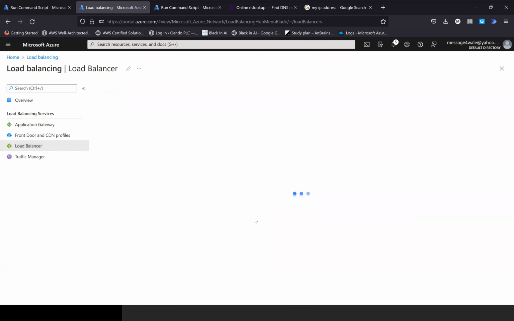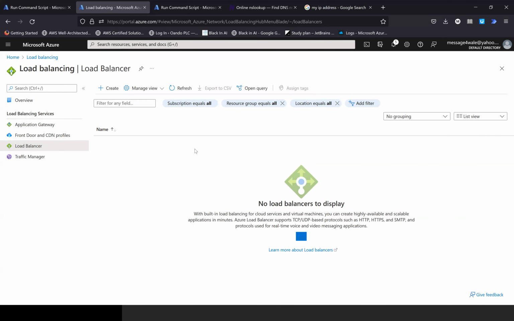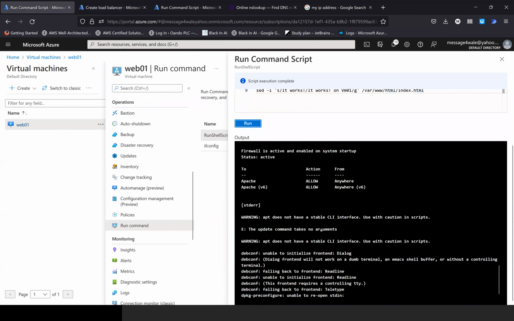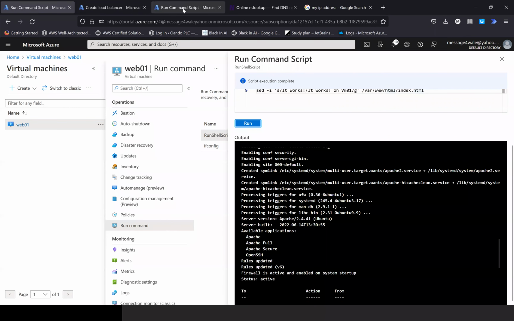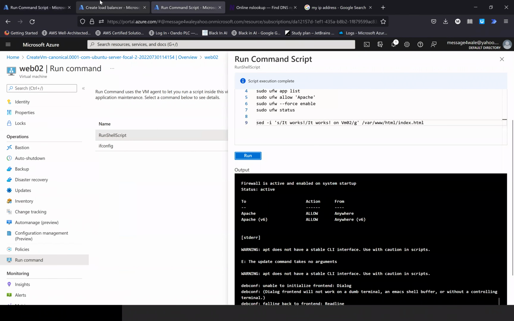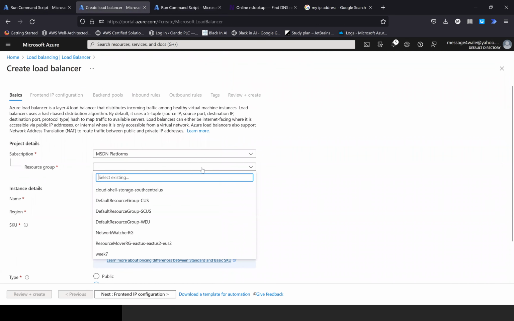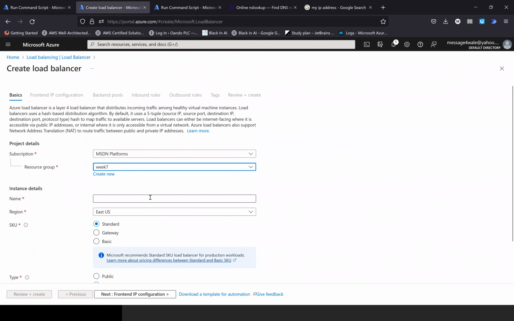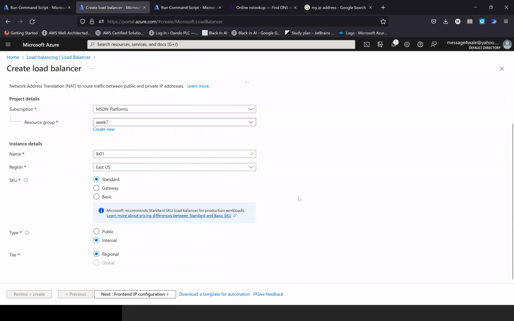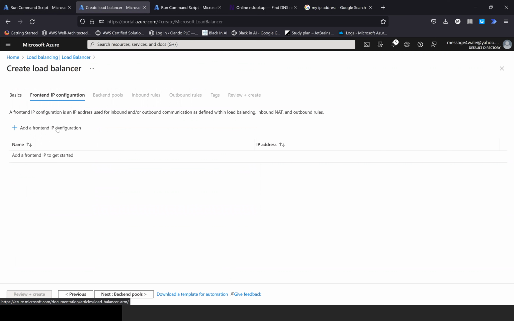So first, I'll come here to create a load balancer. I'll say create. This script is done running, this one is also done, and this one is done too. So I'll come here, I'll call this load balancer 01. I'm going to go for the standard one, and it's going to be public because I want it to route public traffic. So it's required that I have a public IP address.